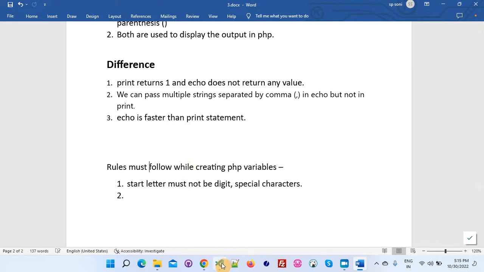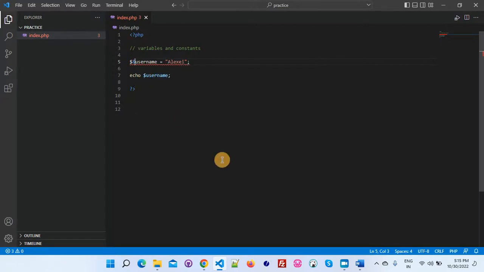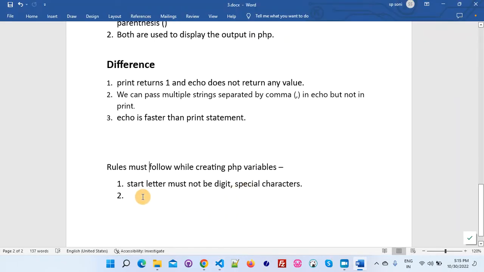Apart from this, you can use other things. Let's suppose I am using an ampersand. This one also is not supported, you can see. So what can you use? In the start letter, you can use an underscore, or capital A to Z, or small letter a to z. These things you can use as the start letter of PHP variables. This was the second rule.